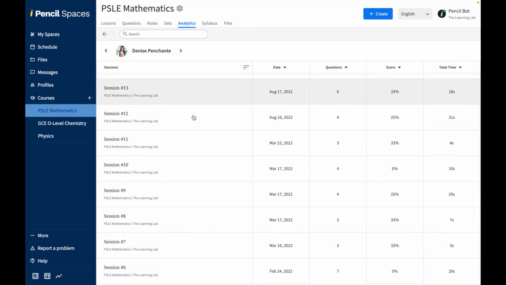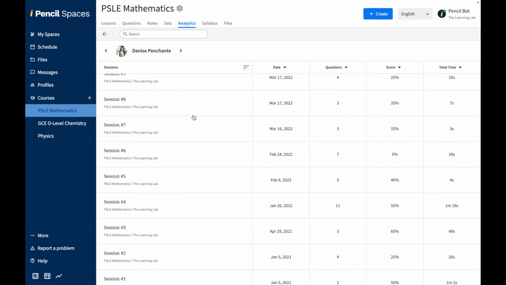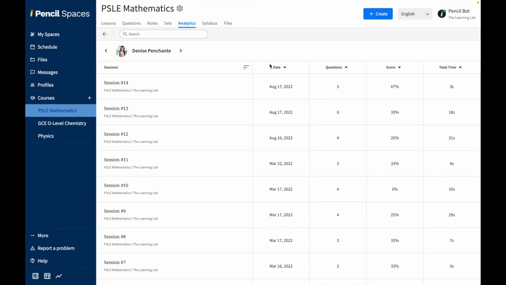Here I'll be able to gather data on each individual session the student has completed. I can see the date they completed the session, the number of questions they completed in the session, the score they got for that session, and the amount of time it took them to complete the session.